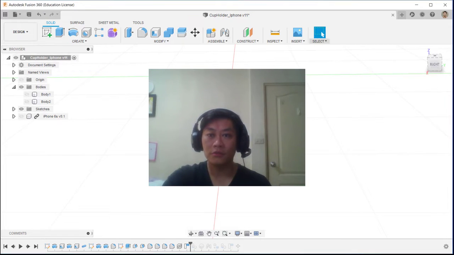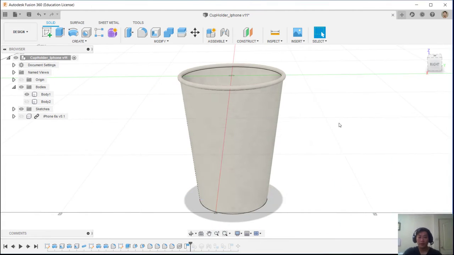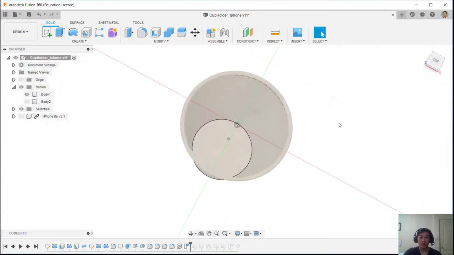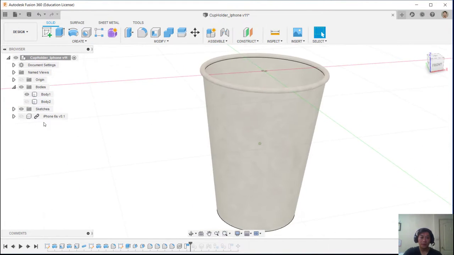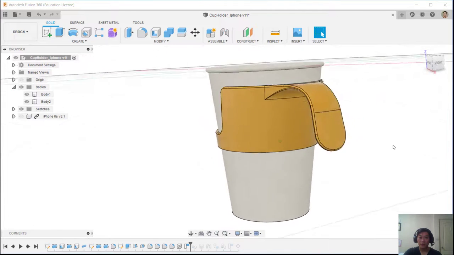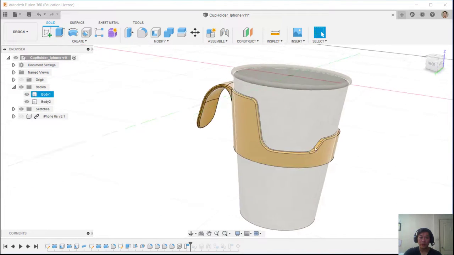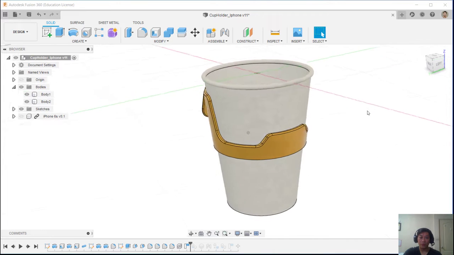So today's tutorial we are going to create this one. This one is just a simple paper cup holder, and then this is the holder. As you can see, we are going to create both of it.